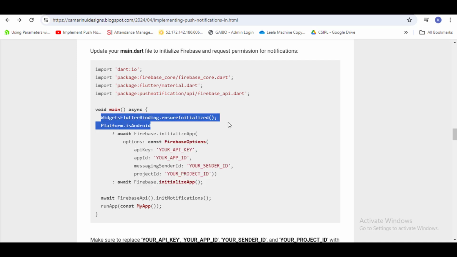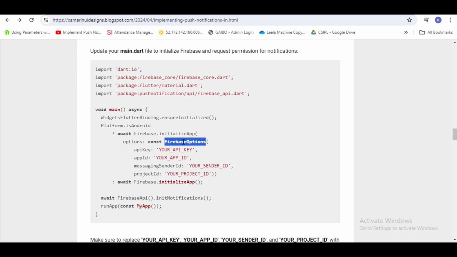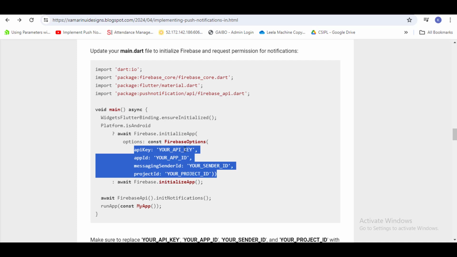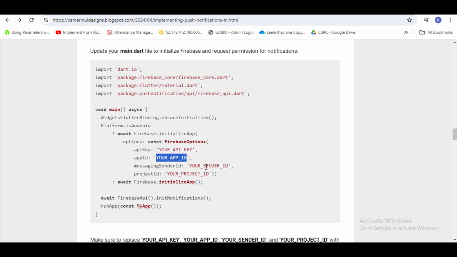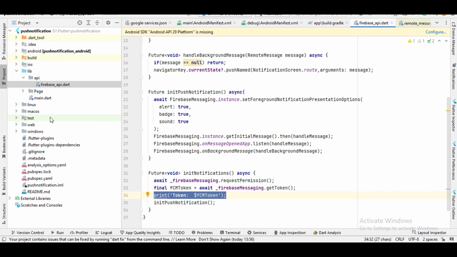First of all, initialize the Flutter binding. Then for Android, initialize the app. In the Firebase method, you have to pass all the information. This API key, app ID, sender ID and project ID you will all get from the Firebase account, or else you will get them from the google-services JSON.